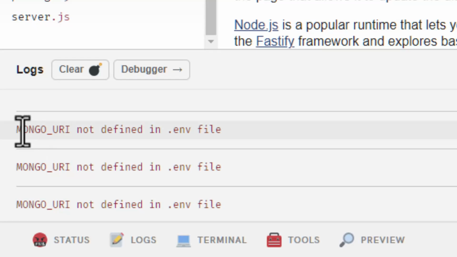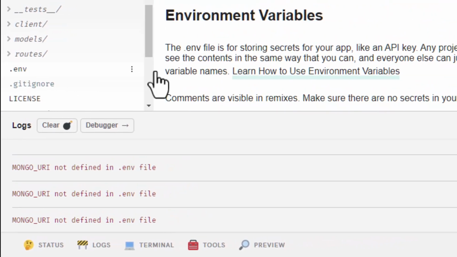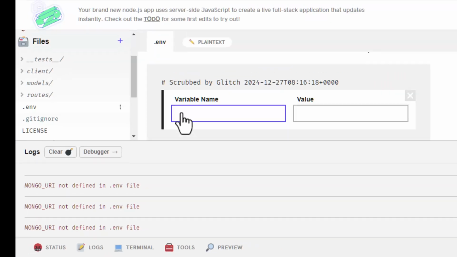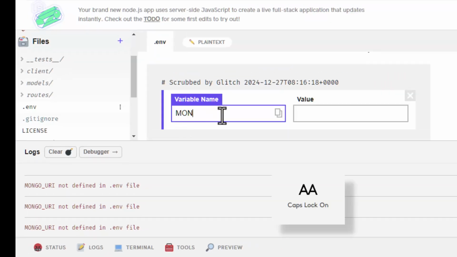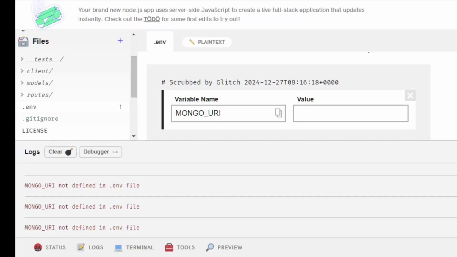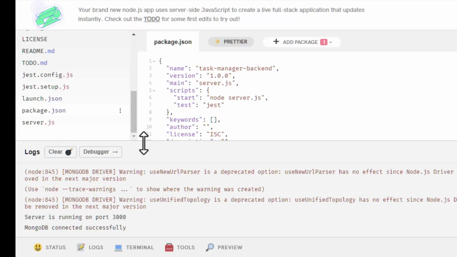All right, now it's complaining Mongo URI not defined in env file. So let's fix that. You have the Mongo URL available in the MongoDB Atlas. So let's define it. And you need to paste this connection string with the placeholder DB password replaced. So I'm going to do it on my own and not show you. Okay, so once my env file is updated, I see server running on port 3000, MongoDB connected successfully.